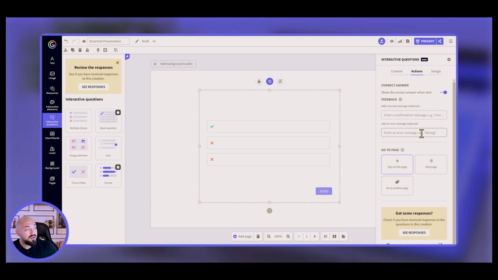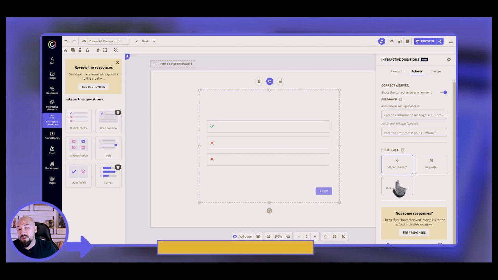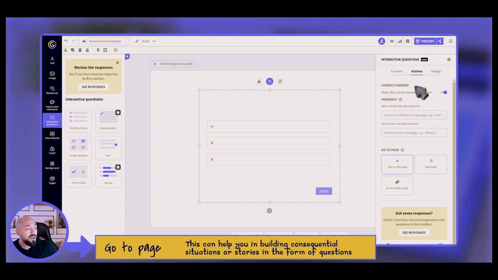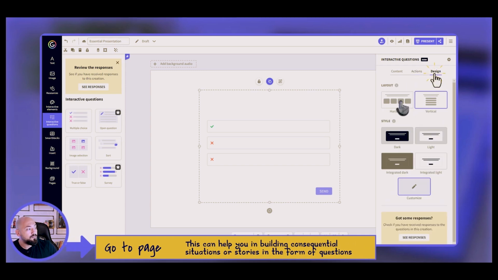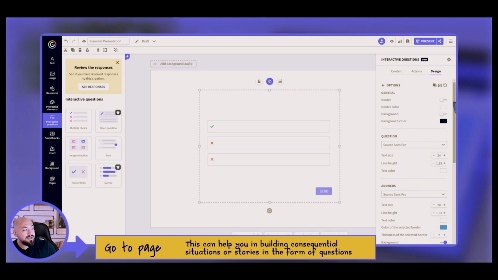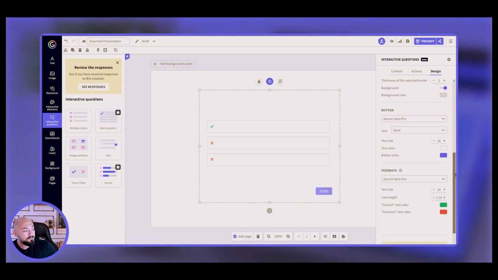The beauty of it is that afterwards, you can decide whether the learner would stay on the same page, go to a next page, or go to a different page in the selection itself. This way you can create different narratives or even branching scenarios to your questions. Lastly, you can click on design, change the layout, change the style, or even customize the colors to your liking.